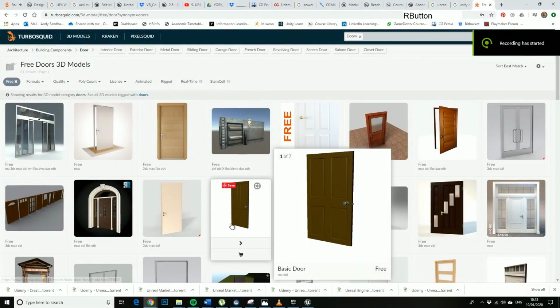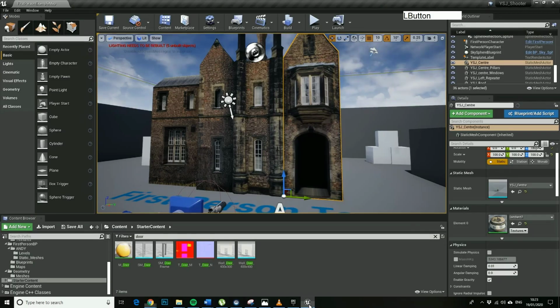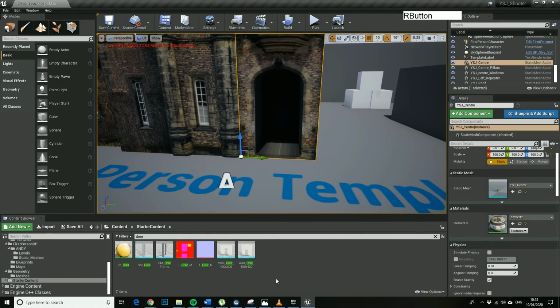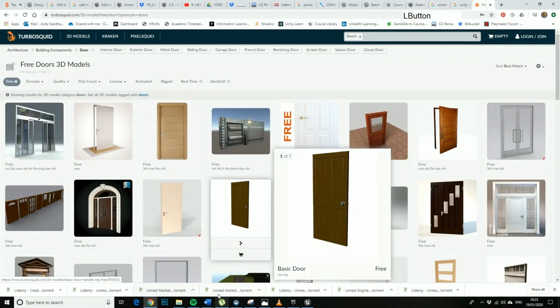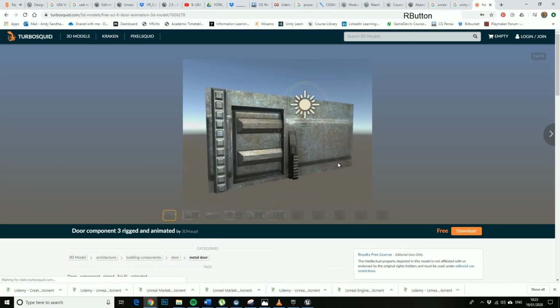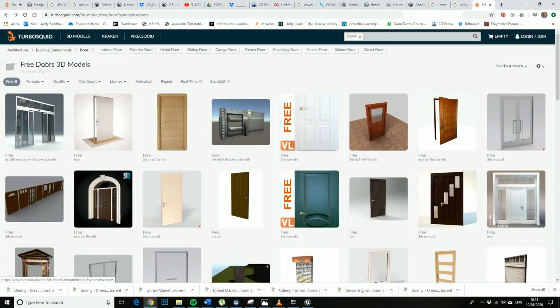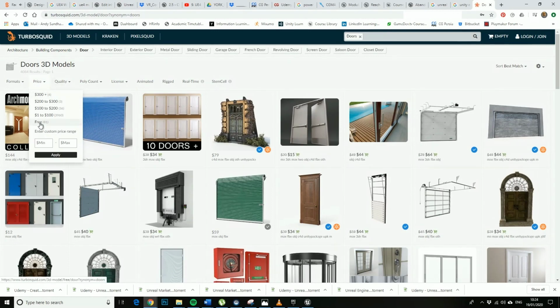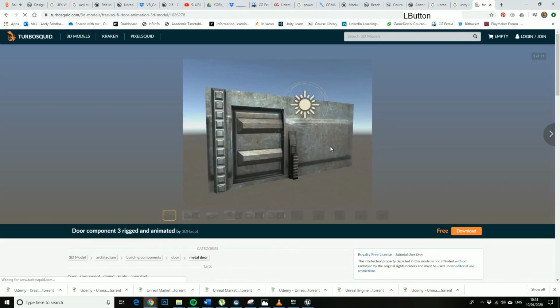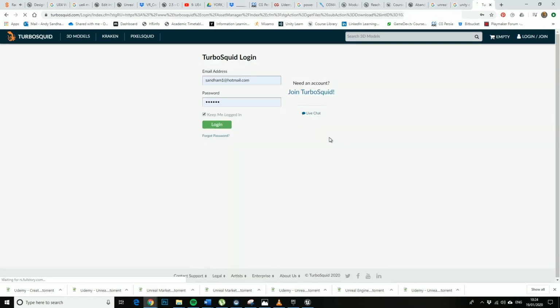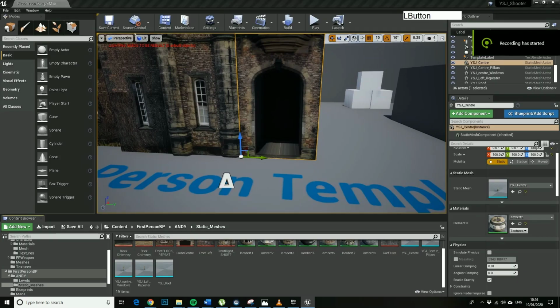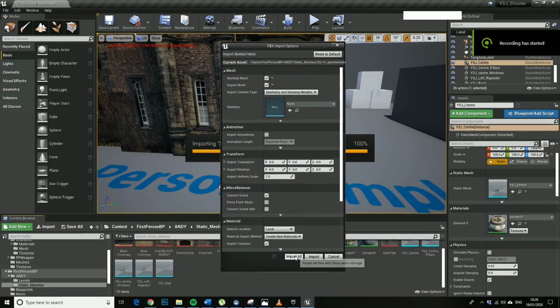Okay, so next up, there's plenty of assets on the marketplace and in the Unreal Store. So the actual ones within the standard assets, as we can see, I've just searched down in the filters there where my mouse is flying about, and there's not any in the starter content. So I'm just going to try, I've gone to Turbo Squid, I've gone to free, and I've put in doors. So I've found this rigged and animated door. I don't need any animations. Just log in. So I'm just importing that.